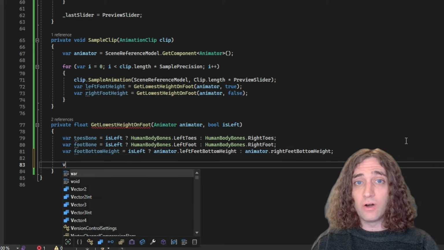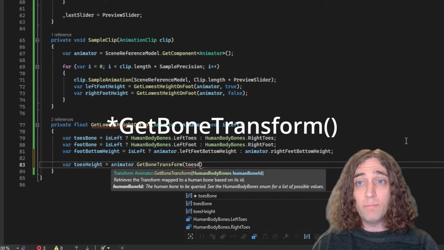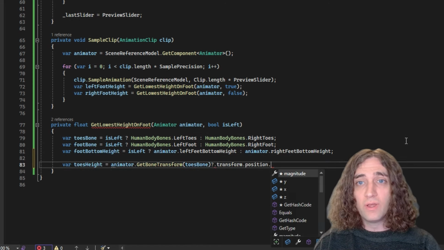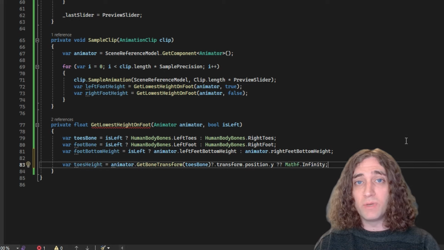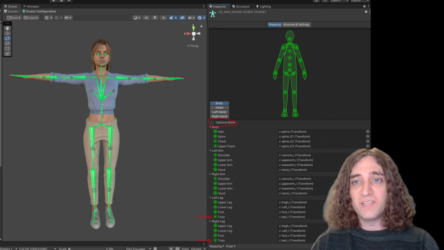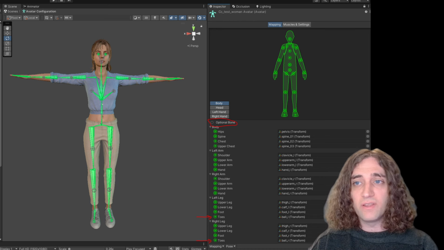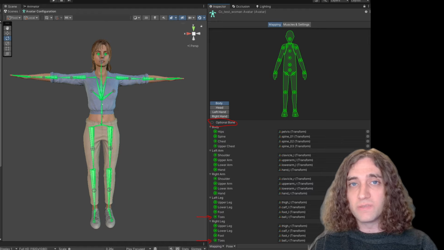To calculate our toe height, we call animator.getBonePosition, passing in our toe bone, and then grabbing that bone's transform position y. This bone is actually optional on humanoid avatars, so that's why we need to add a null check before it and default it to some really high value in case that bone doesn't exist on our specific model.